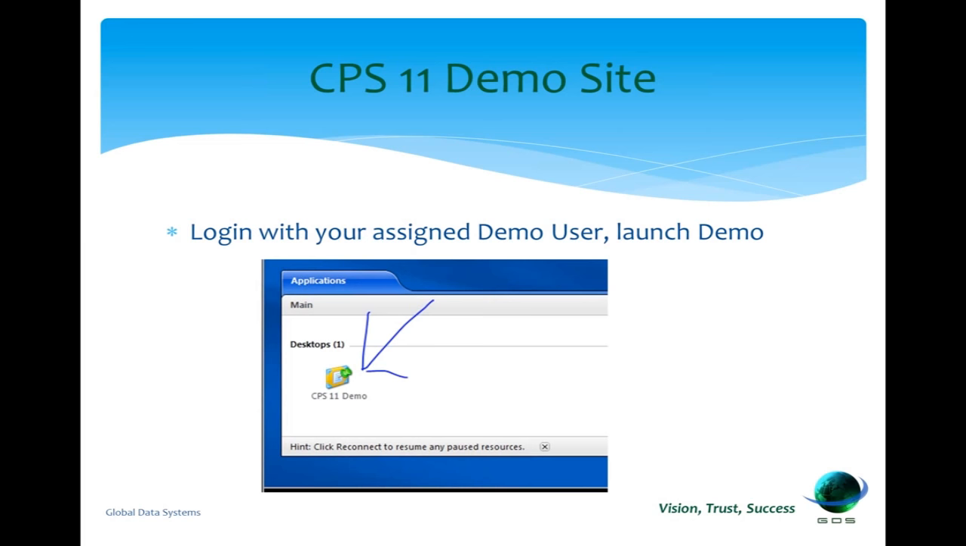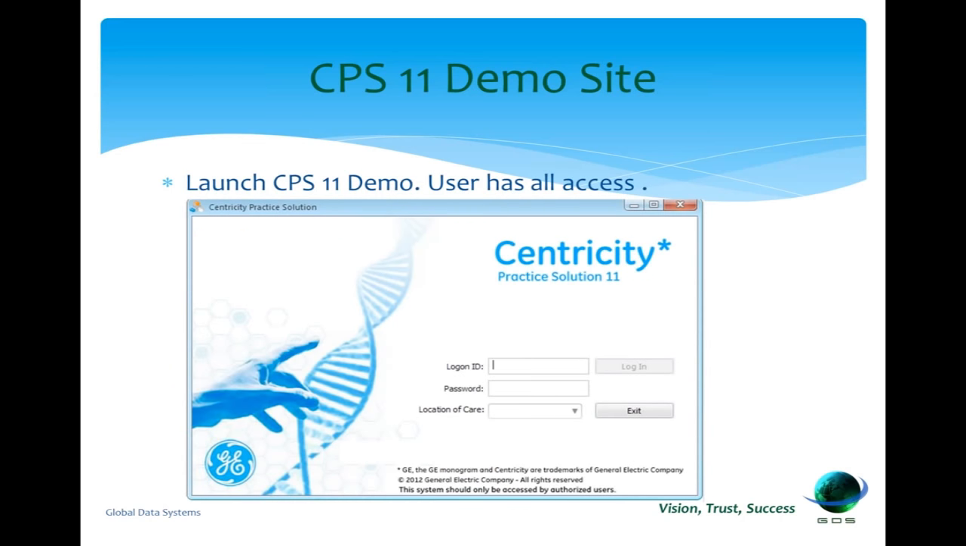There is a little work to do to set up those demo accounts to link everything properly so you have access to what you need. The logon screen that you're going to see is a little bit different. But it's the same logon process, the same account that you log into our Citrix web access screen will be used here just like you do in our live system.